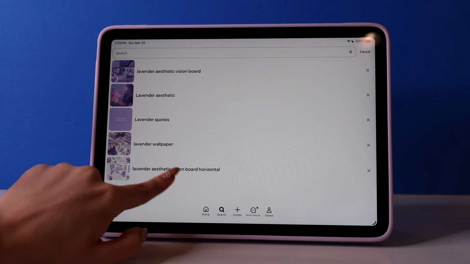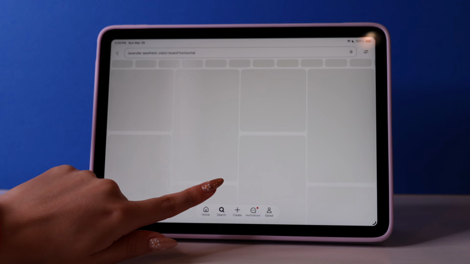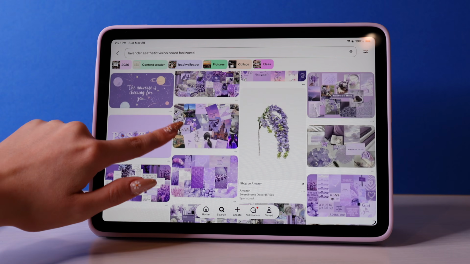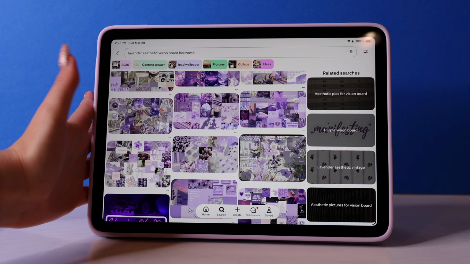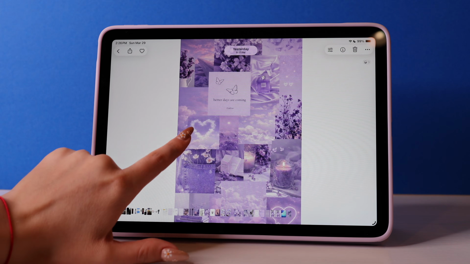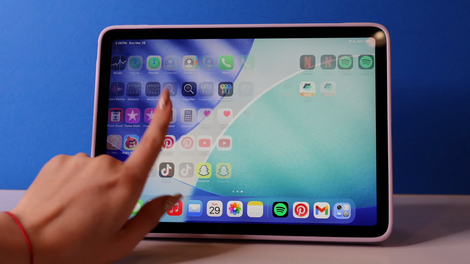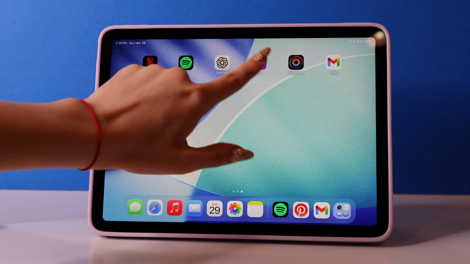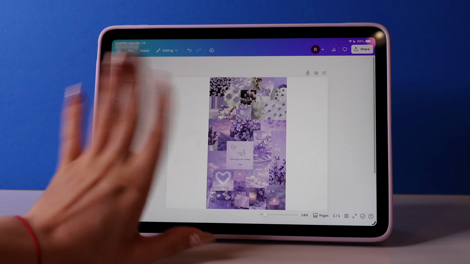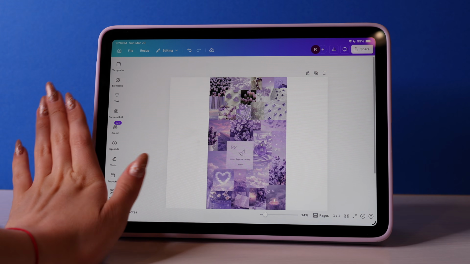So I also searched up lavender aesthetic vision board horizontal. And there you go, there's a bunch of them as well. And it's the same process to download it. Now I already have mine downloaded. I chose this one as my vertical, and then I chose this one as my horizontal picture. Now once you have your horizontal picture, all you'll do is go to Canva. Again, all the apps that I show or things that I do for the customization are going to be free.